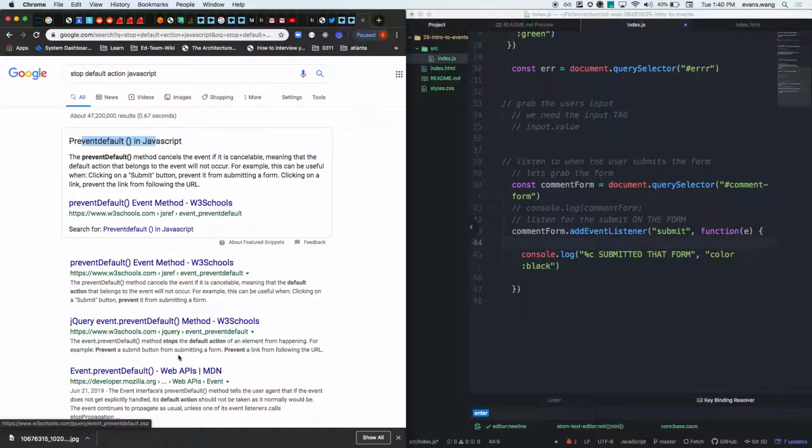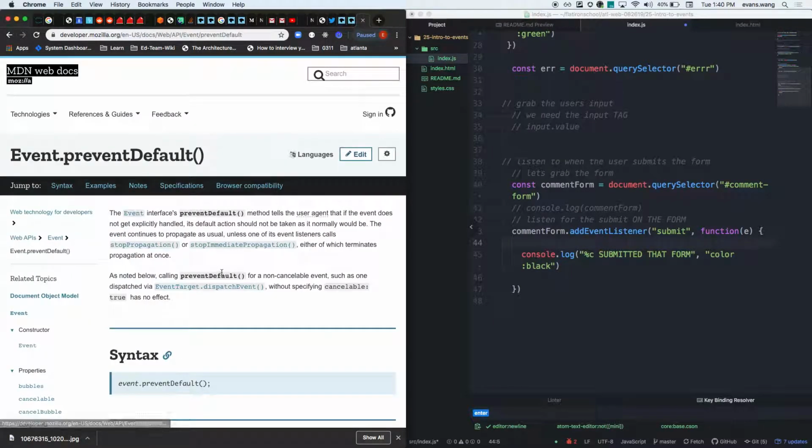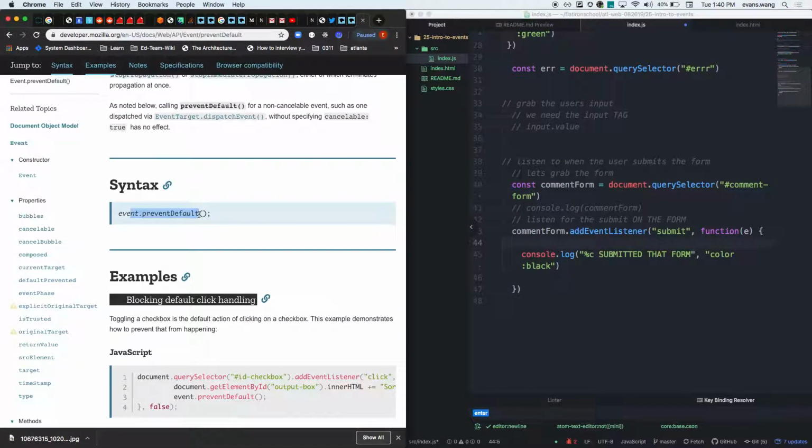W3Schools, get out of here. MDN, baby. So event.preventDefault. Toggling a checkbox is the default action when clicking a checkbox. You can prevent a checkbox from toggling when you click it by using preventDefault. Well, what about a form?